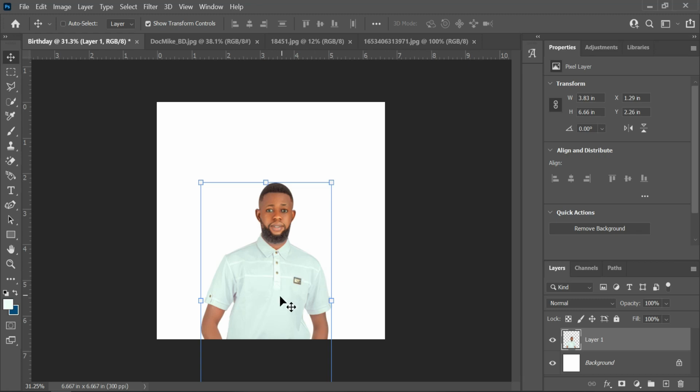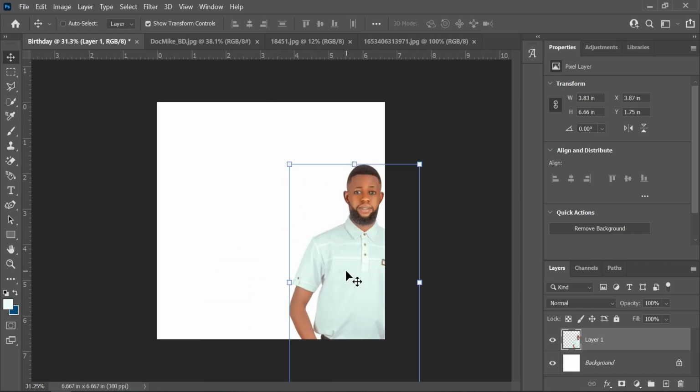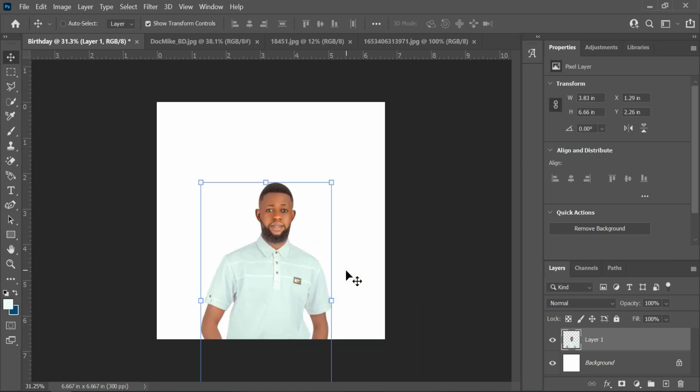All right, so this is the image. I've already removed the background, and if you don't know how to do that using the pen tool, I have a tutorial on how to remove a background from an image using the pen tool. You can go check it up and you'll get how to do that. So I have this image here placed at the center.